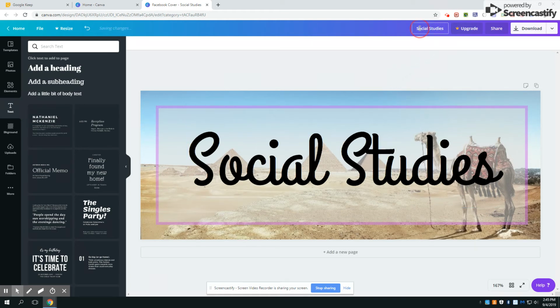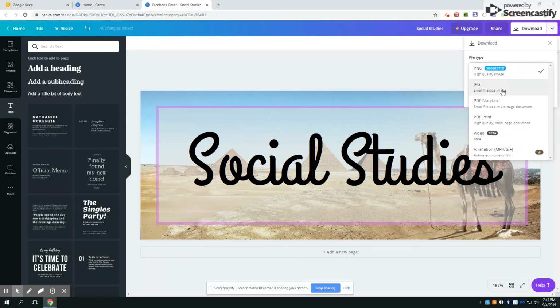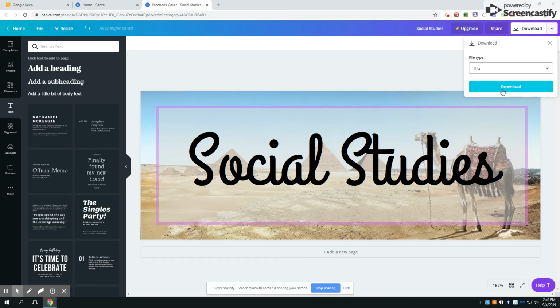Up here is how you change the file name. So if I want to change the name, I could just highlight, delete, and change it. Social studies is perfect, so we're good to go there. And in this case, I want to download it. And specifically, I want to download it as a JPEG because it tends to work better between the Google Keep on your computer and Chromebook and your phone.